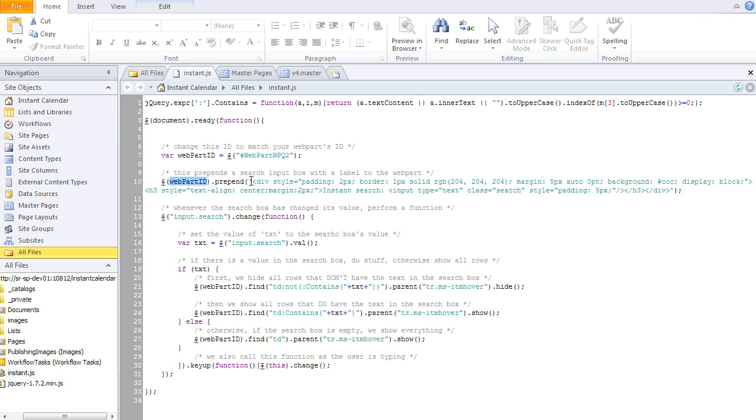Next, we're going to prepend, or right before this web part, we're going to prepend a bunch of HTML right here. You could probably put this somewhere else, but for the sake of this, I've just put it here. And what it is, is an H3 tag, so it's a header that says instant search, and then an input box, a text box that has a class of search. And you can see I've added some styling to the box. It's important that I keep this class here, though, that way I can find the value of this later.